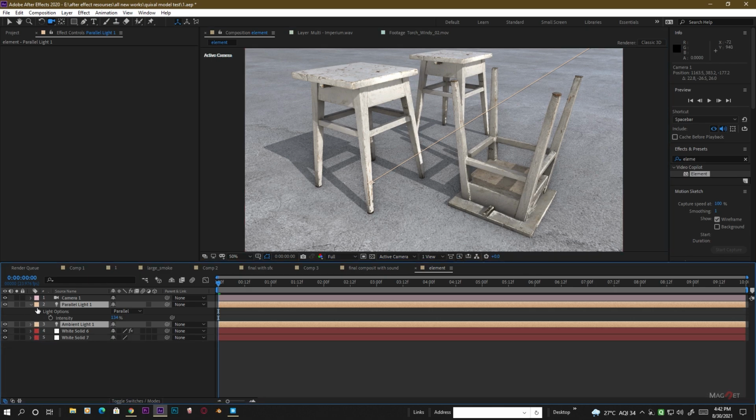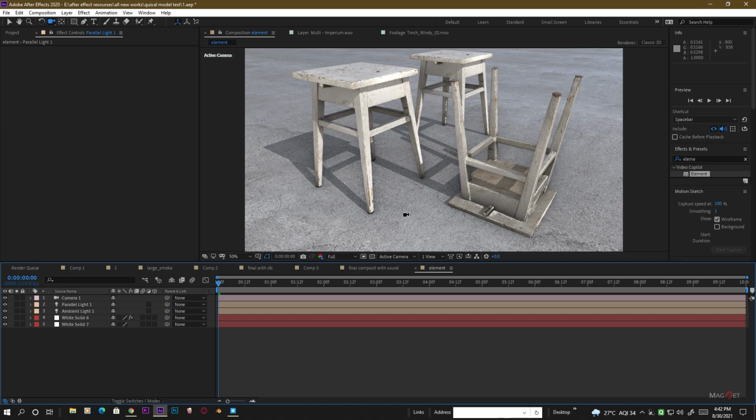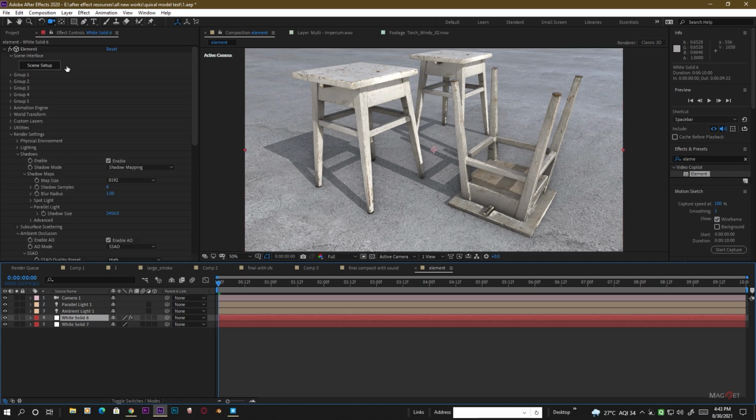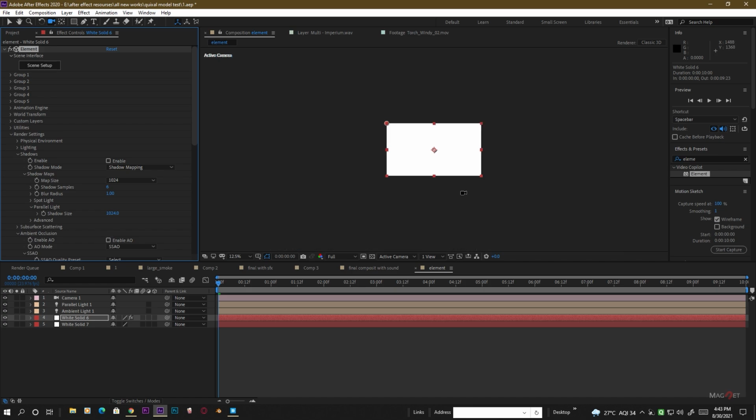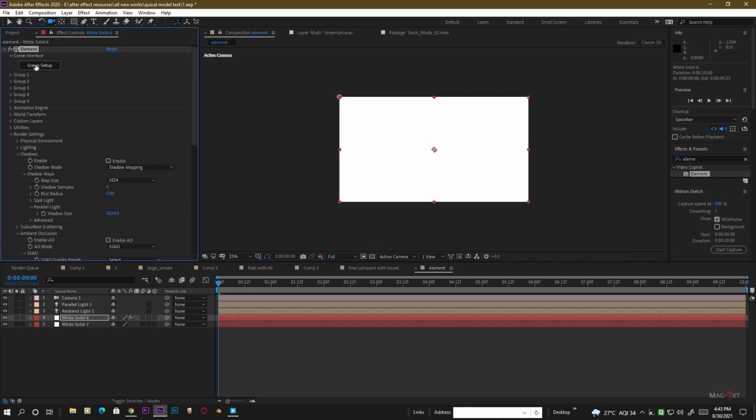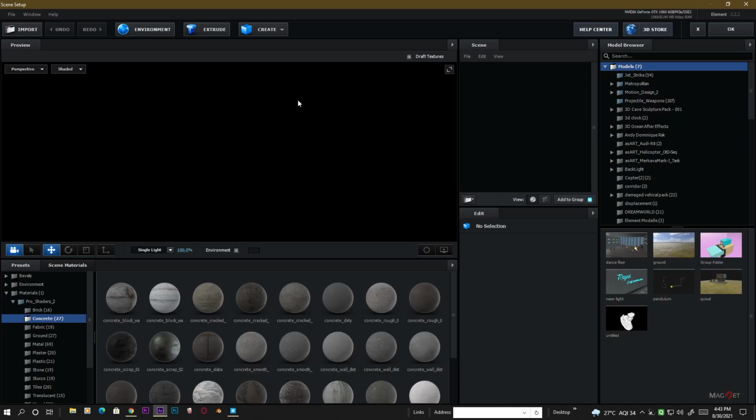So this is the basic for this video, and now we're going to create the scene that I created by using those Megascan assets. So for this I am going to reset the Element layer, Element 3D. So just select the Element layer and reset this. So everything is reset here. So now we go to the scene setup first. So you will get a brand new Element UI here.